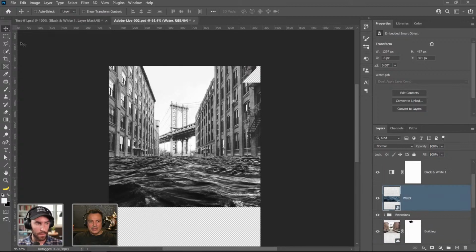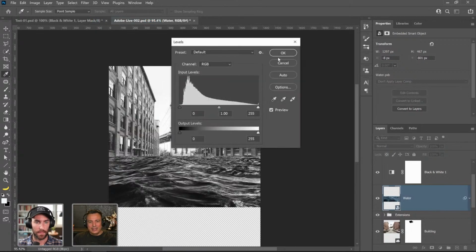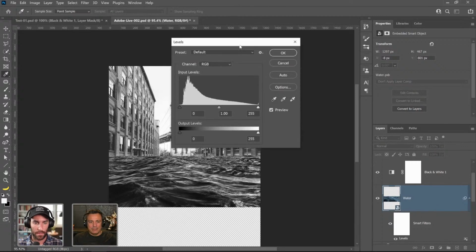Since this is a smart object, I can go into image, adjustment, levels. That's exactly the same thing as creating an adjustment layer and clipping it to it. The reason that I'm going this route is because once I apply it, it's going to be in a smart filter and just keeps things more clean and organized. But you can do an adjustment layer if you like.